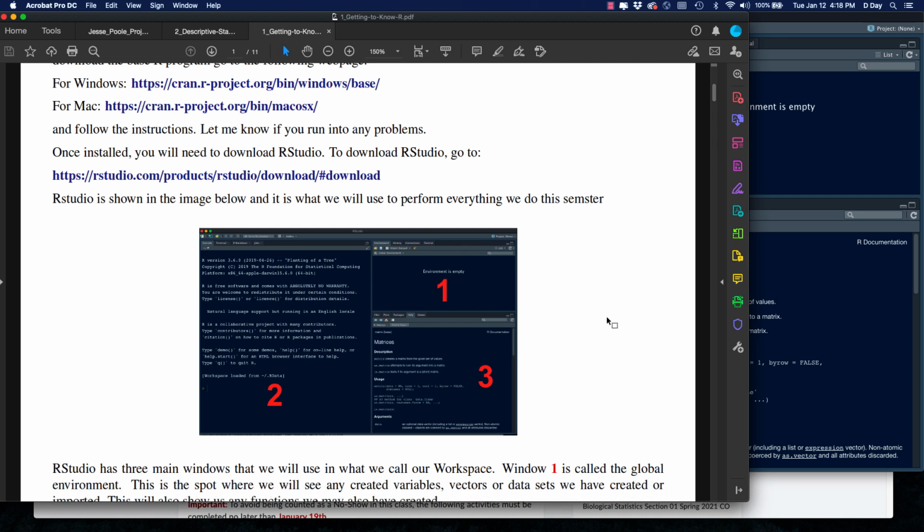Your RStudio window will look something like mine. Yours will probably have a white background. I changed mine because I like the darker appearance, and you have a lot of different options for the way your screen looks, and you can change those things. I'll show you where to do that in a moment. But when you open RStudio for the first time, you should see 3 windows.